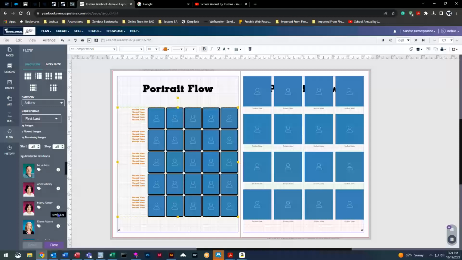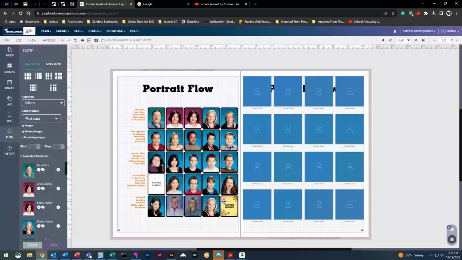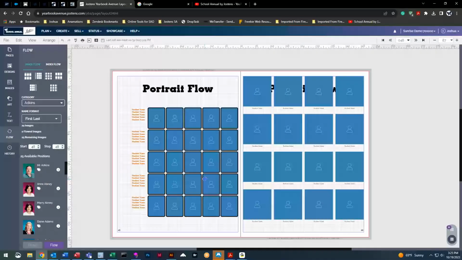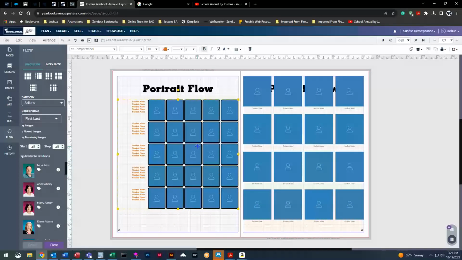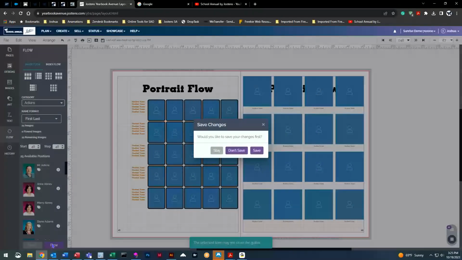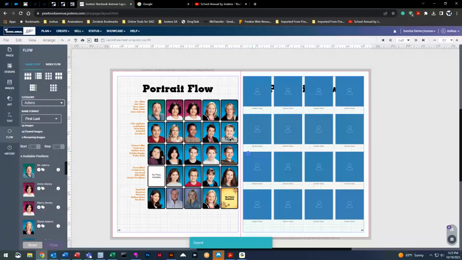That's good to go. We're going to come down to this purple button right here and click on it, and we're going to see that the flowing is just that easy. We'll reset it a little bit. If we move this up a little bit and then come back to flow, we see a little pop up that says, hey, you have to save this first before we can flow. So just click on save and then it'll flow.